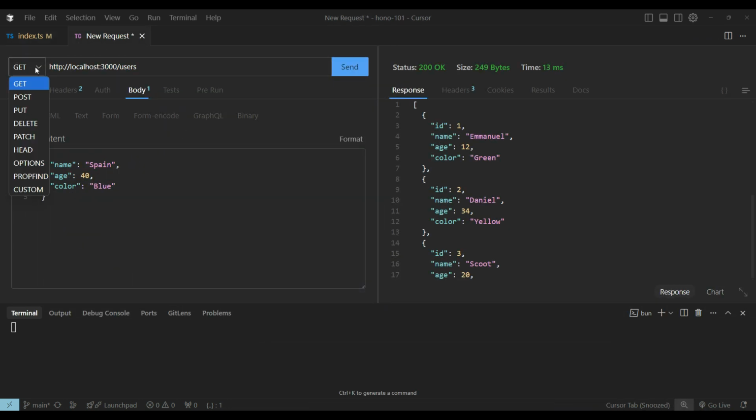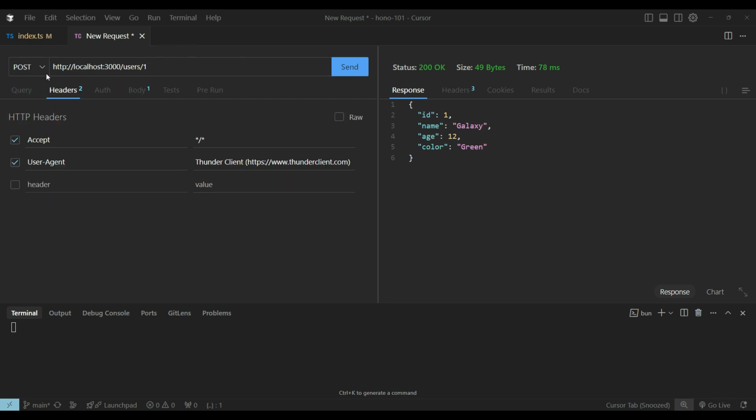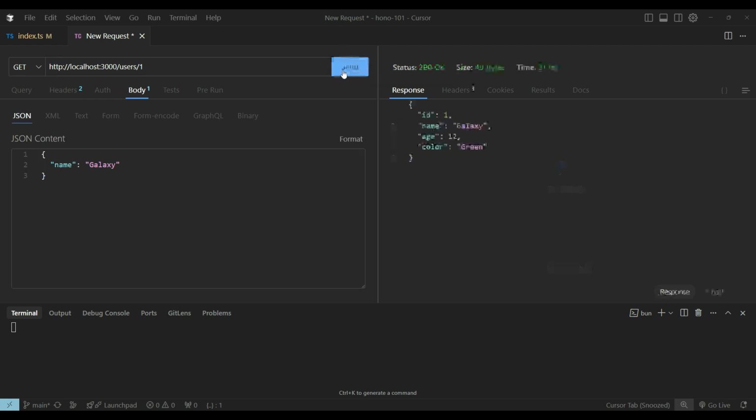Let's go to our, now let's use patch. Let me try to patch user 1. So I want to change the name from Emmanuel to Galaxy. As you can see, the name has been changed already. To be sure, let me just call the single user. As you can see, it has been changed already.